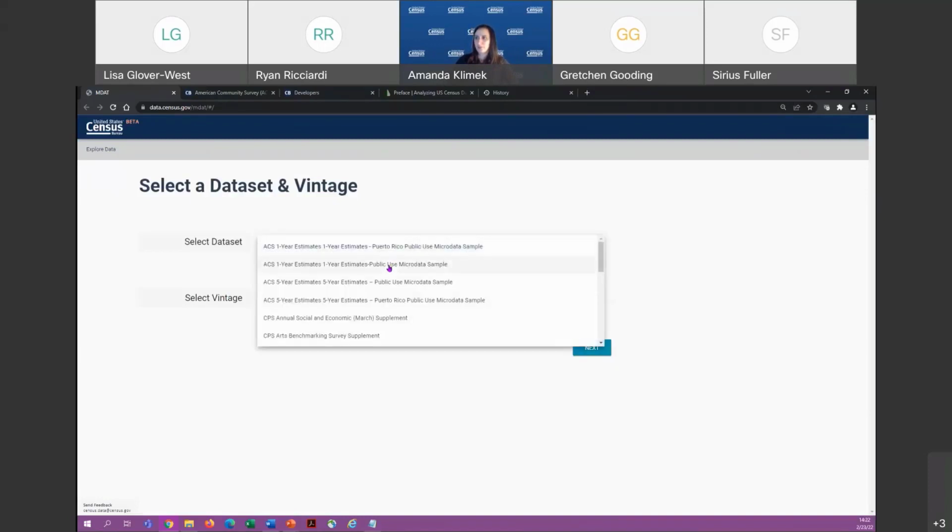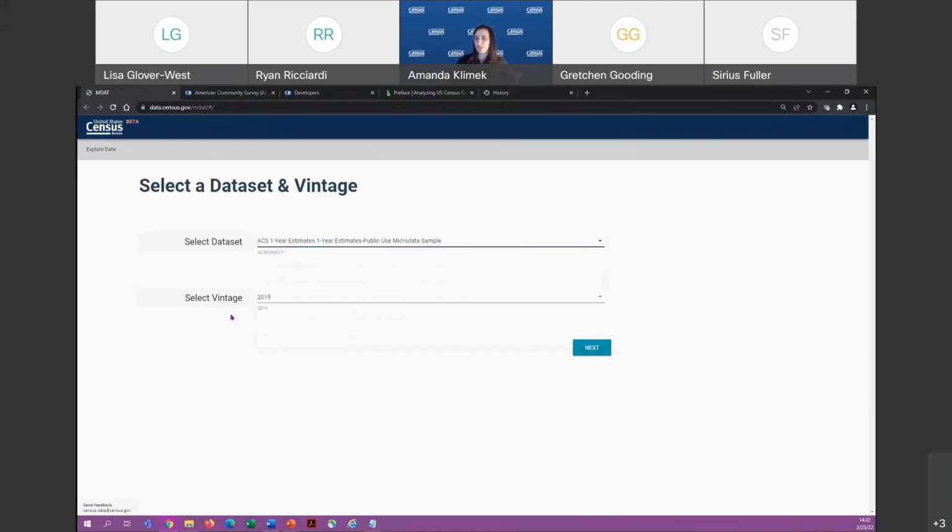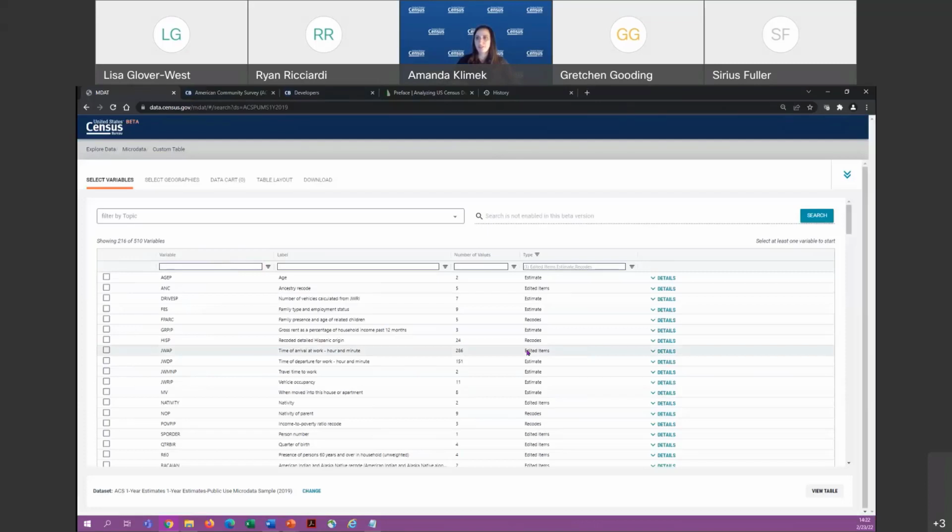At first, we're just going to start with the 1-year estimates, the ACS standard 1-year estimates public use microdata sample. We're going to select 2019, and then move on to the next section, and it leads us through pretty smoothly. It's kind of like shopping for variables. It even has a cart, your data cart.